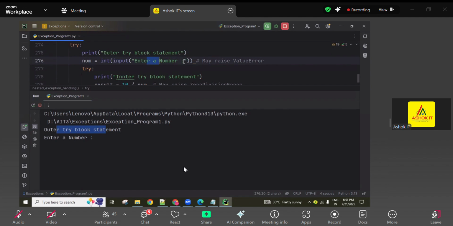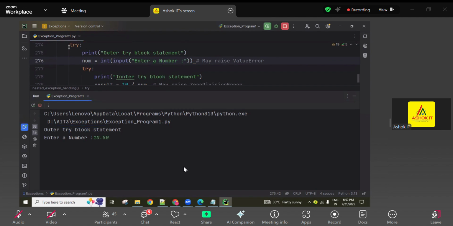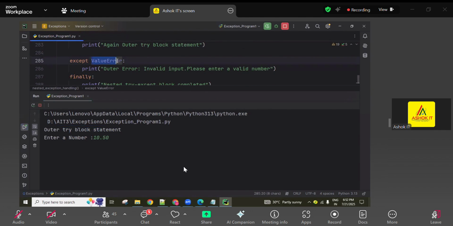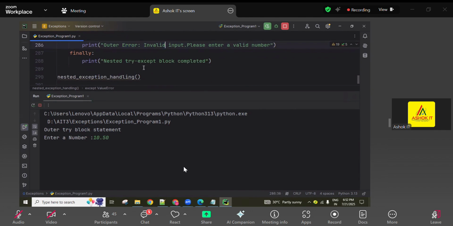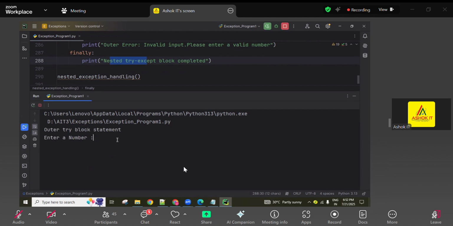Now here it asks to enter a number. Based on your number, for example, here I'm entering the floating value 10.50. If you enter a floating value, the value error is raised, that is received by the try block and sent to this outer except, here matching, this message printing, and finally is going to print. So now check it, outer except block related and finally block related executing.